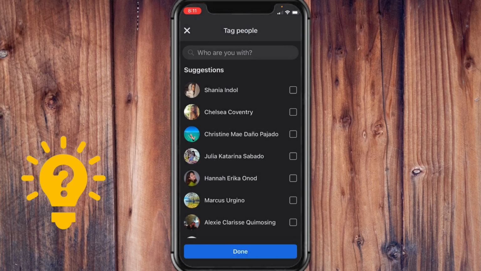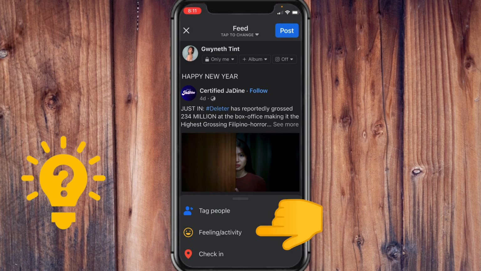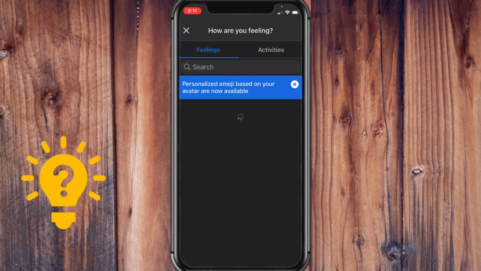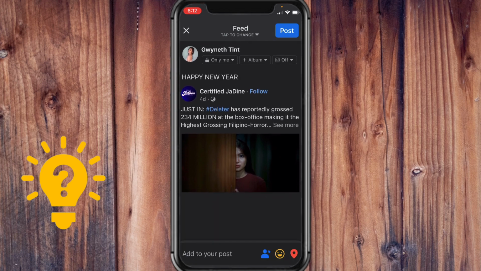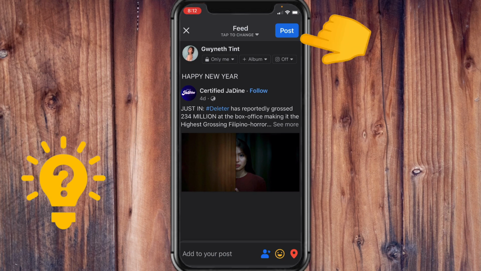Or I can tap in feeling or activity and basically share how I feel or what I'm doing to other people on Facebook. Now, once you're settled, what you want to do is tap post here on the upper right, and that will be automatically uploaded to your feed as well as to your profile.